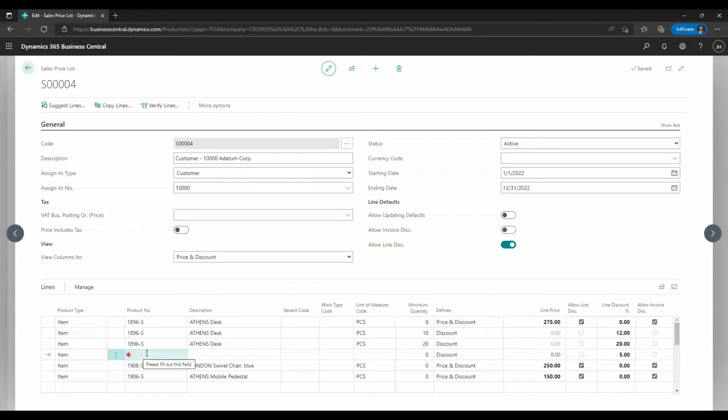All right, what other fields here are important? The defines field, if it's price plus discount, it will bold the price and discount fields, showing you that you can populate them. If it's set to discount only, you'll notice the price fields are not bold and they're non-editable. And you can only update the line discount fields. And then of course, if we had just pricing, it would be the reverse. You could update, and the bold would be the unit price, and the discount percent fields would be non-editable and non-bold.